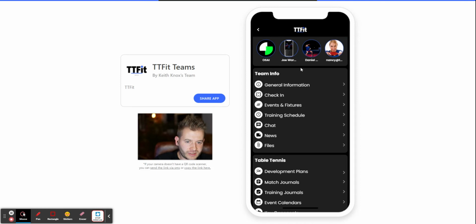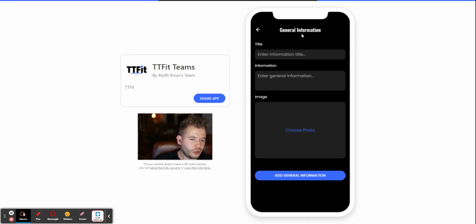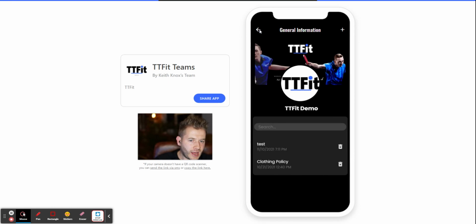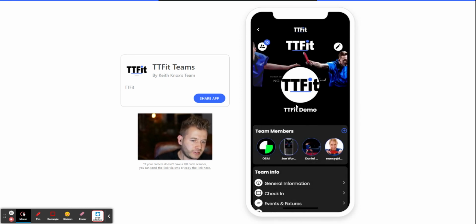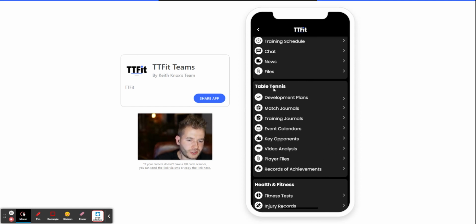So the generic team information is still the same as it was. You can see it's still there. The only difference being now is that if you're a coach or an admin, you can obviously add information, you can add files, and you can add and update training schedules and fixtures. So this is really where it becomes really useful. So everything we showed you as a player, you can see in here now as a coach.